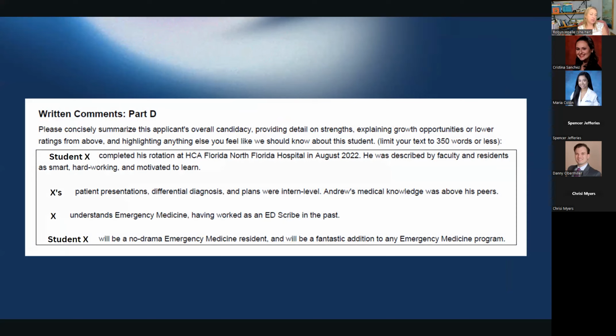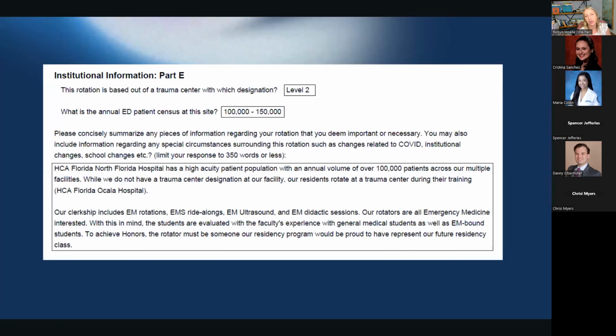X understands emergency medicine, having worked as an ED scribe in the past. And student X will be a no drama emergency medicine resident and will be a fantastic addition to any emergency medicine program. So usually this area will be used to say what characteristics were amazing and noticed to be amazing, what maybe are opportunities for the student, and if there are any blips, like interpersonal skills, maybe he was late once and that might be mentioned there, and then a summary. So that's what is usually in the free text area of a SLOE, sorry.